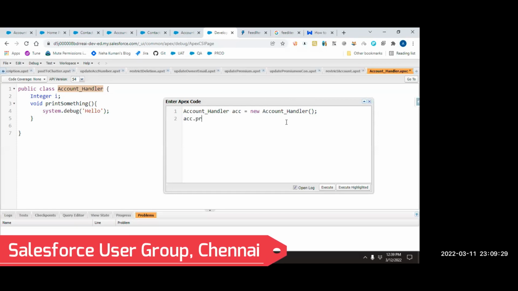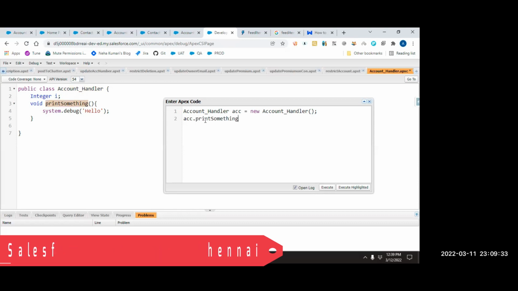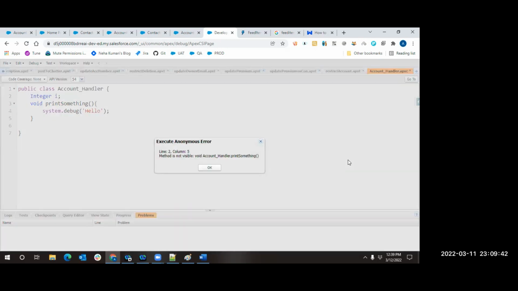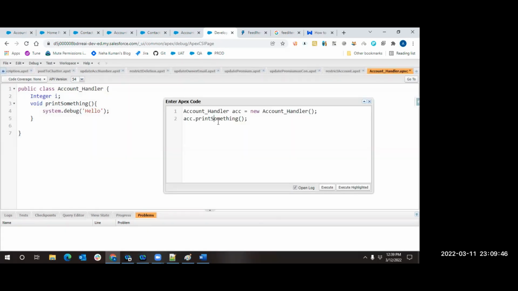Then you can say print something. Now what will happen? The logic written inside this method will get executed. But let me tell you, this will throw us an error now. It is telling that method is not visible. Why is the method not visible? Because we have not specified the access modifier.